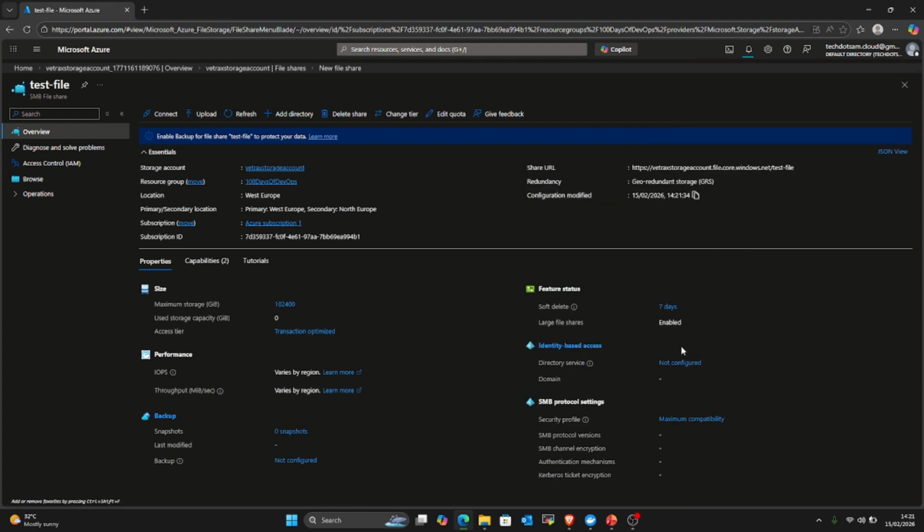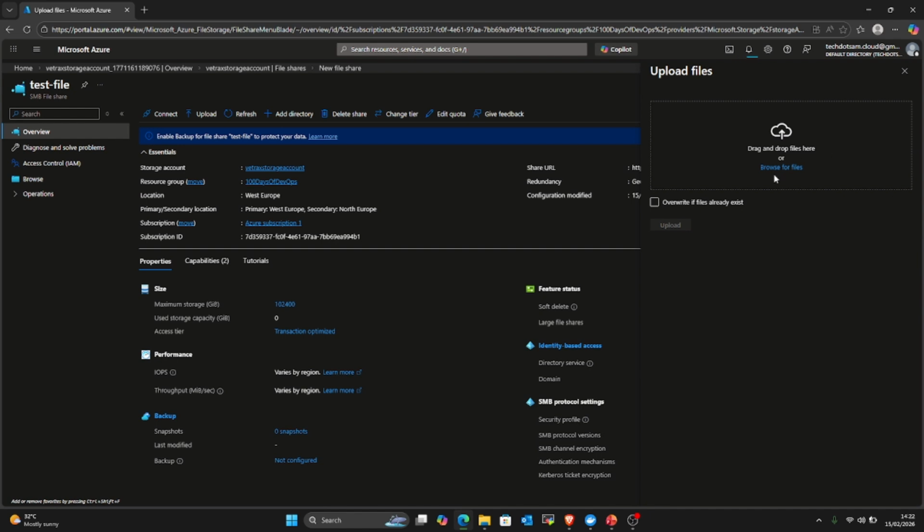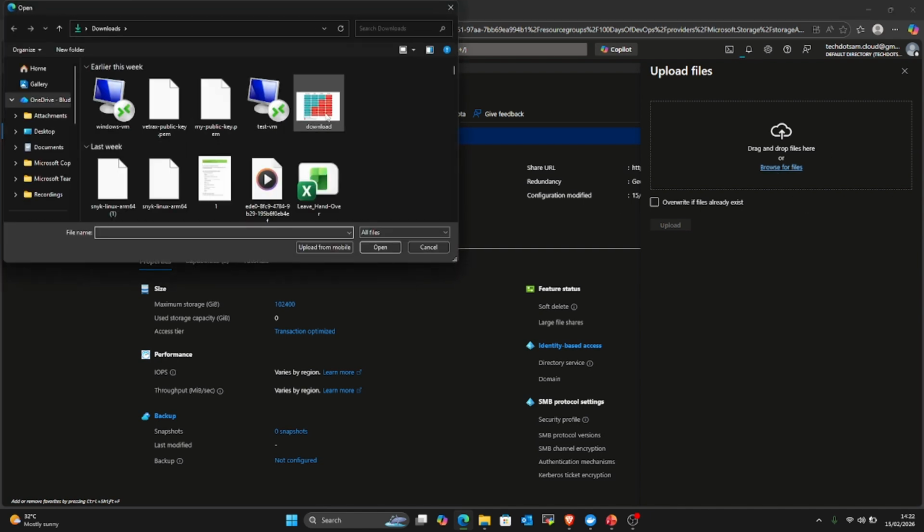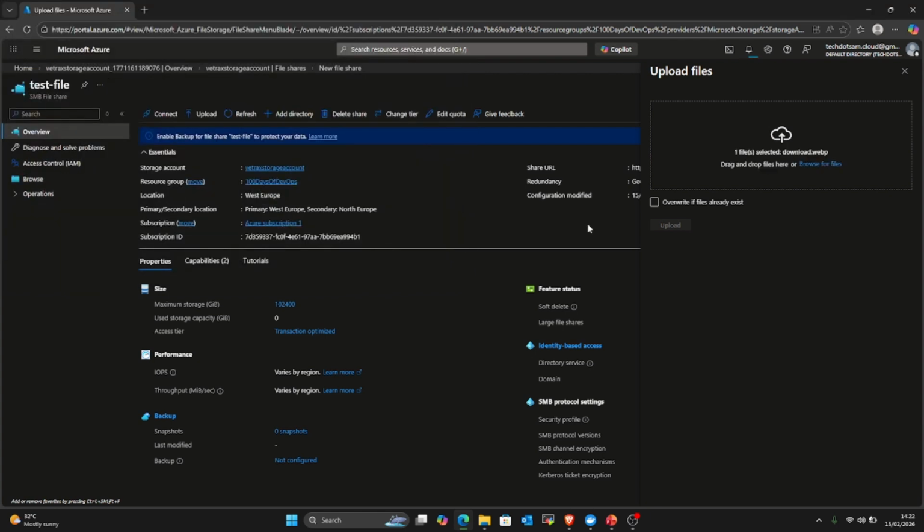So how you can use this is you can say, okay, you want to upload something, you click on upload and you browse. Now to upload the same content that I uploaded before, browse this and you click on overwrite if file exists. You click on upload and then that has been uploaded.